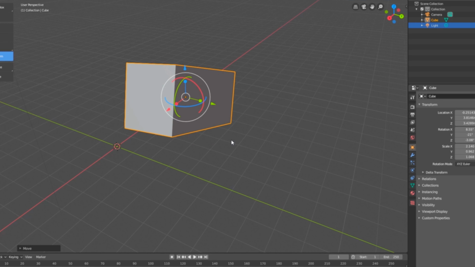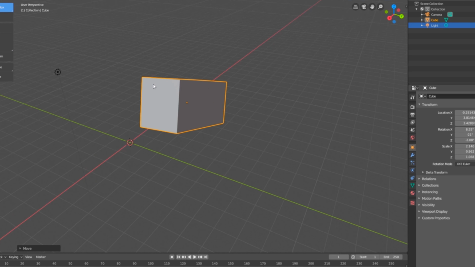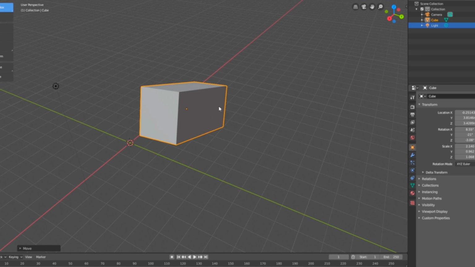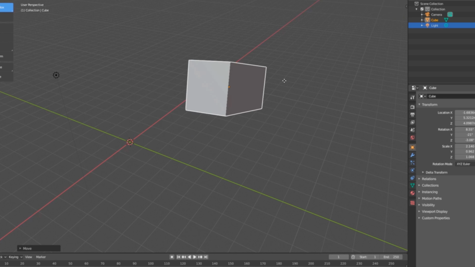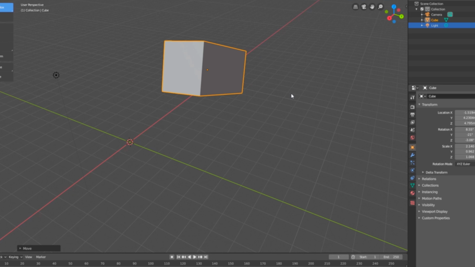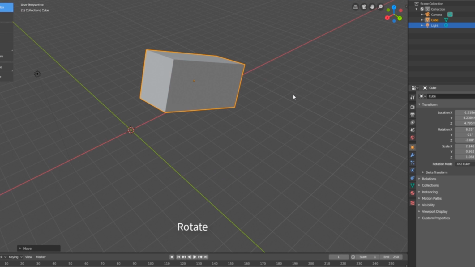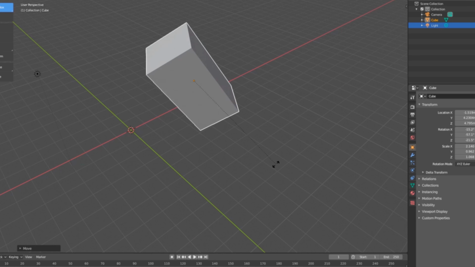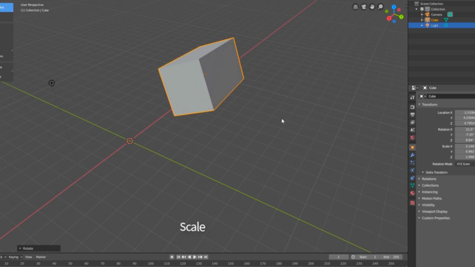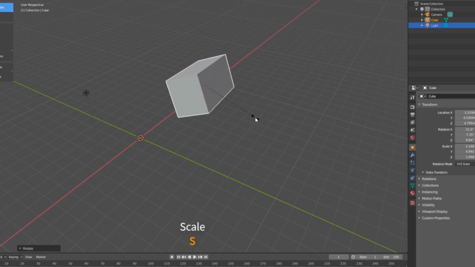Finally, I will activate the Select Box tool once again to show how we can use the transform commands using some basic shortcuts. So, even though I don't have any transform tools active, I can move the selected object by pressing the G key for grab, I can rotate the object using the R key for rotate, and I can scale the object by using the S key for scale.